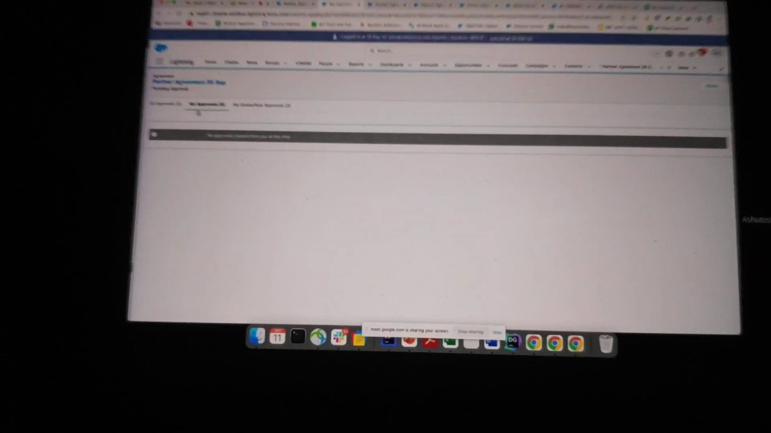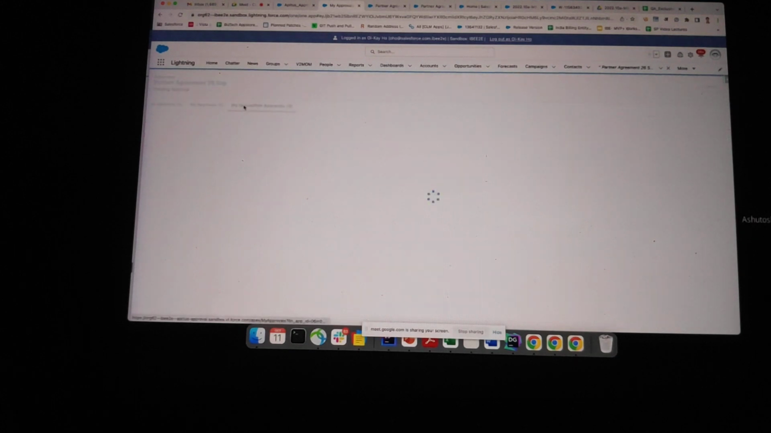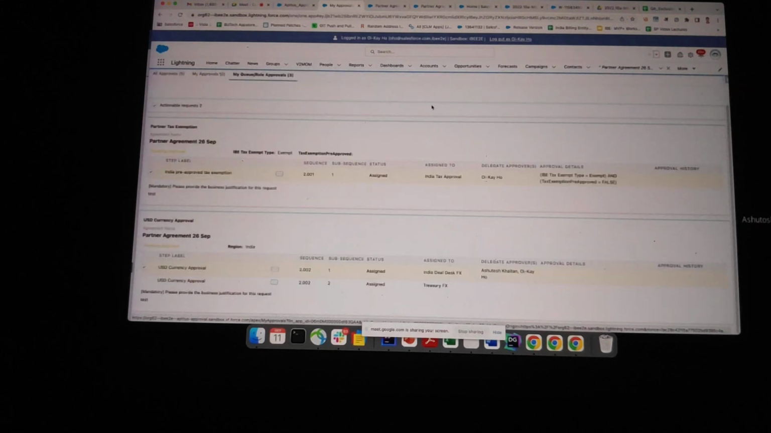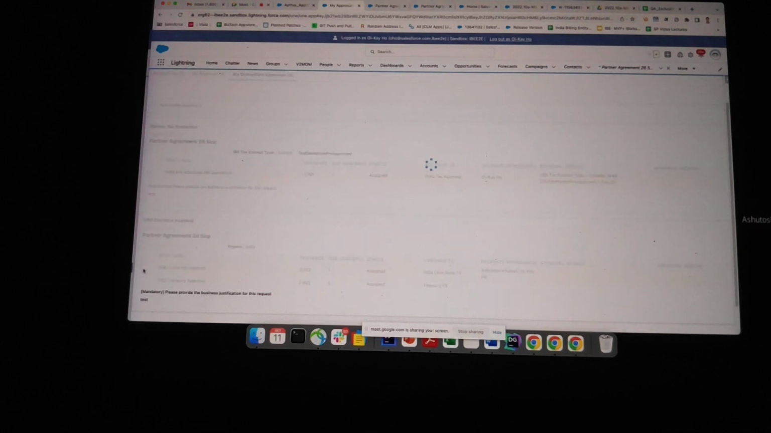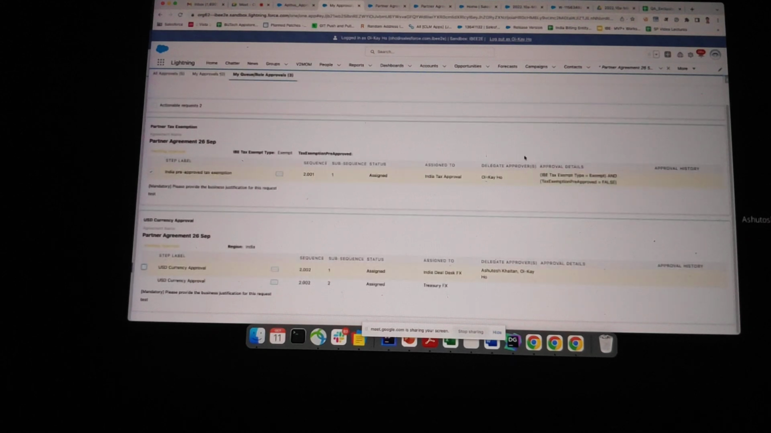Now my approval says 0. There are 3 queues now. One is USD currency, then India tax queue, and inside USD currency there are 2. Now these 2 I can do, but I cannot do them together. It has to be one by one. If you try to do it together, you will land in an error. There will be an exception coming up on the page.